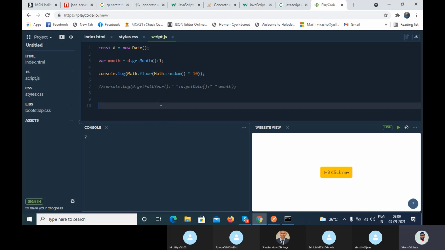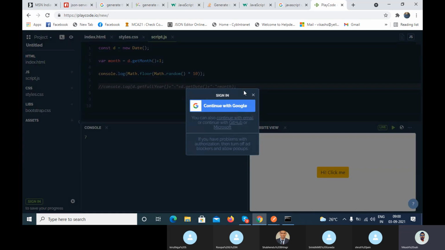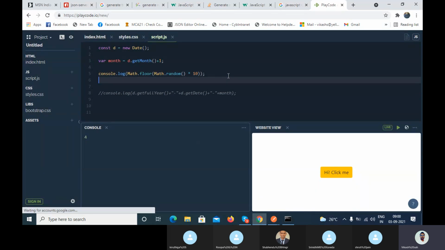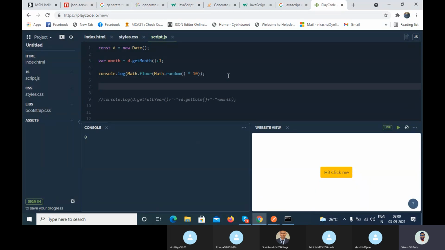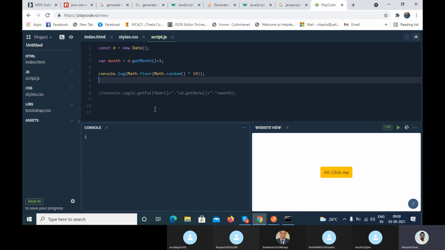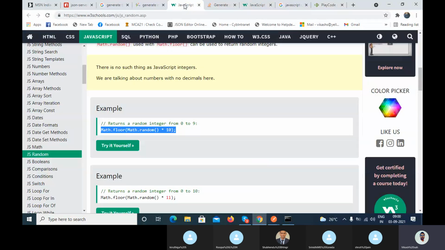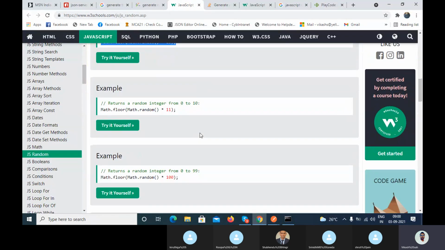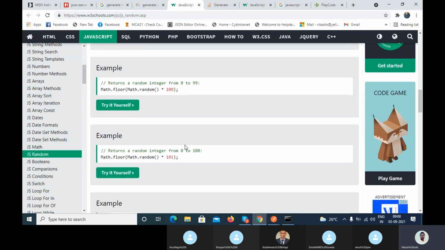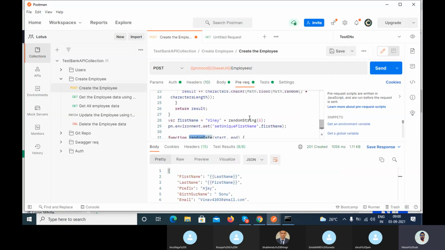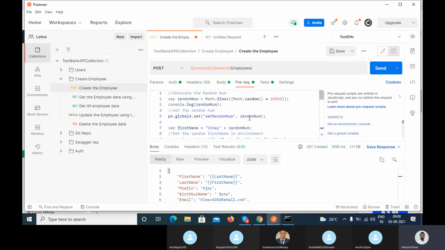7 gets printed here. Let me give me a second. Let me try again. Okay, so it's also printing the 0. How can I ignore the 0? Let me check. 0 to 9, generate the number 0 to 9. We have used the concept here, random, it's generating the number up to 10,000.